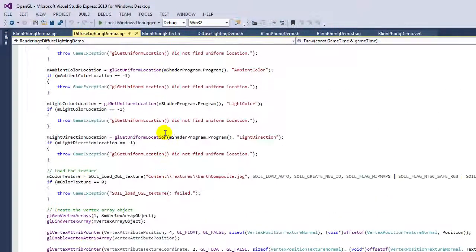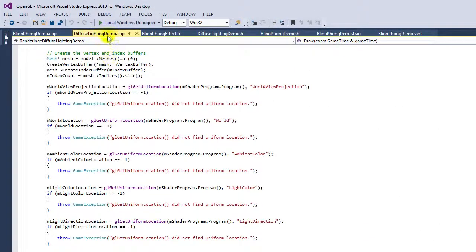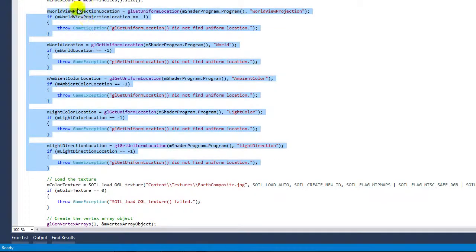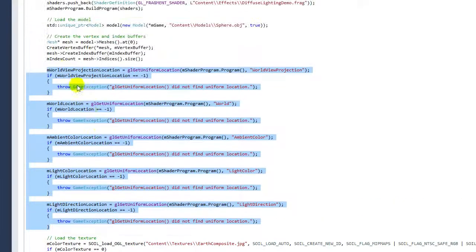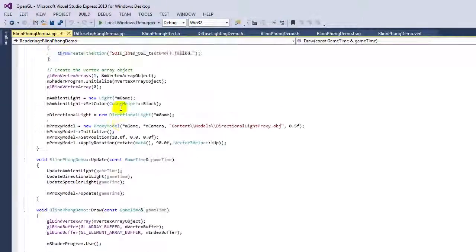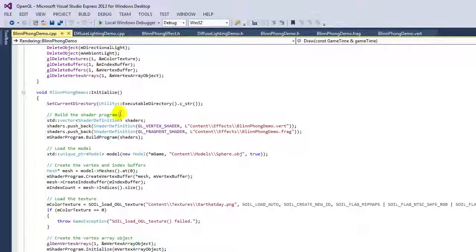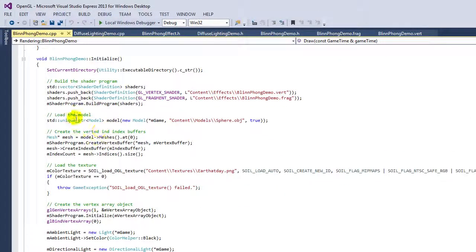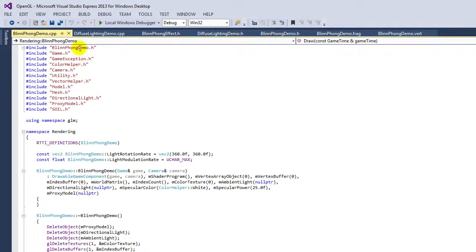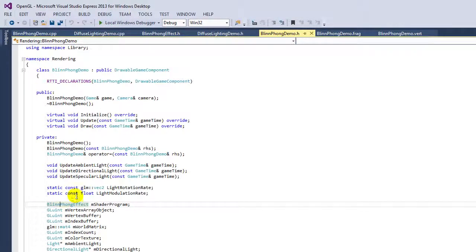So let's back up a second. There's something else. All right, this is the diffuse lighting shader. Something else that the diffuse lighting demo application did is it made these explicit calls to get GL uniform location. Well, now in our blend fog demo, let's go to our blend fog demo's implementation. All of that's gone, and it's replaced specifically with our instantiation of our blend fog effect class, this mShaderProgram.